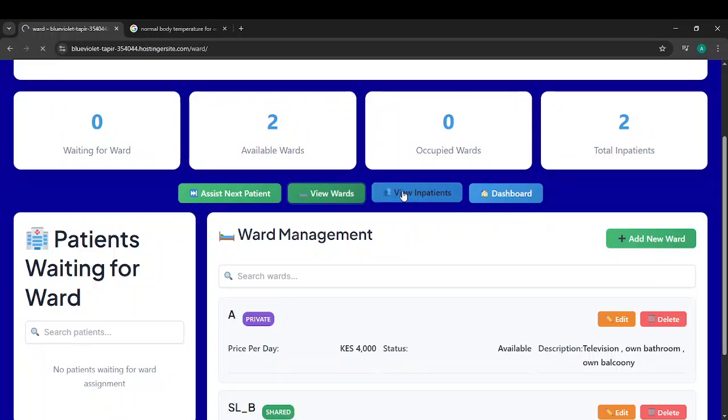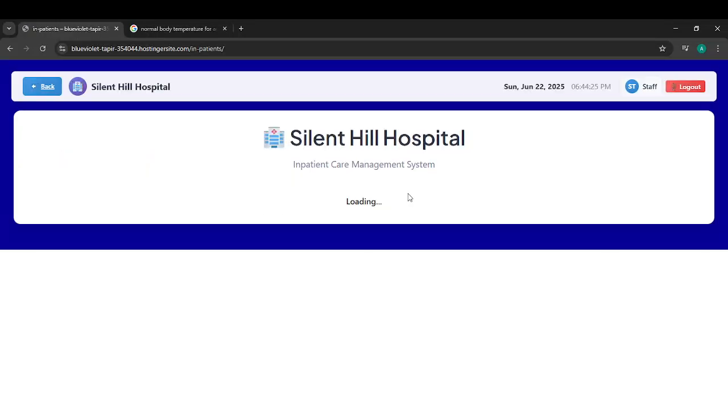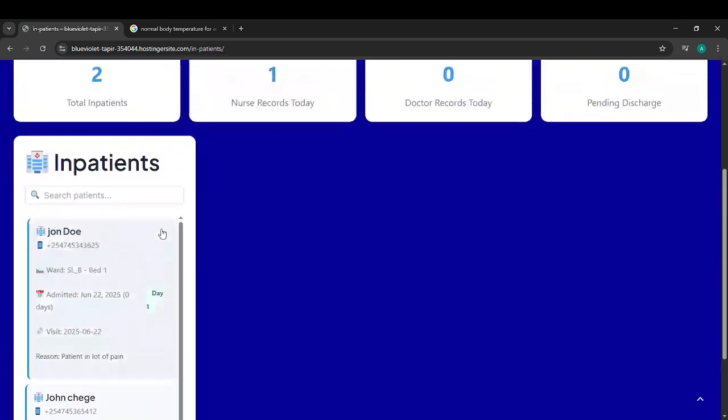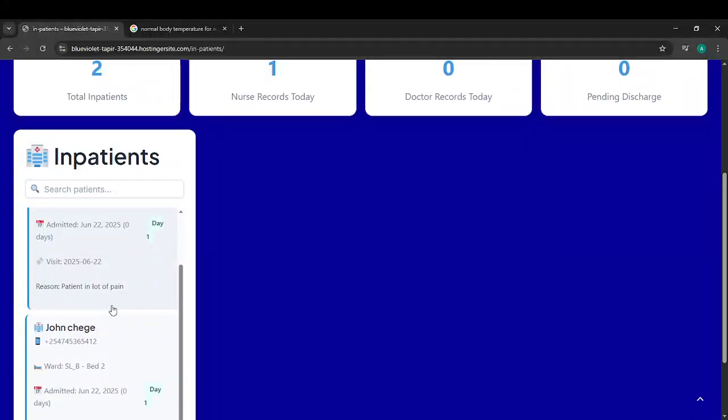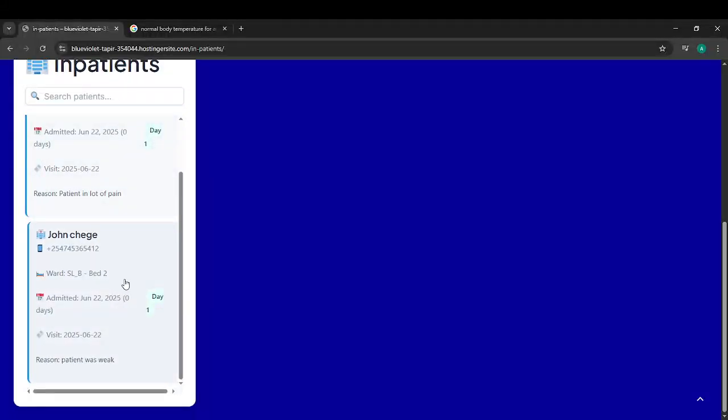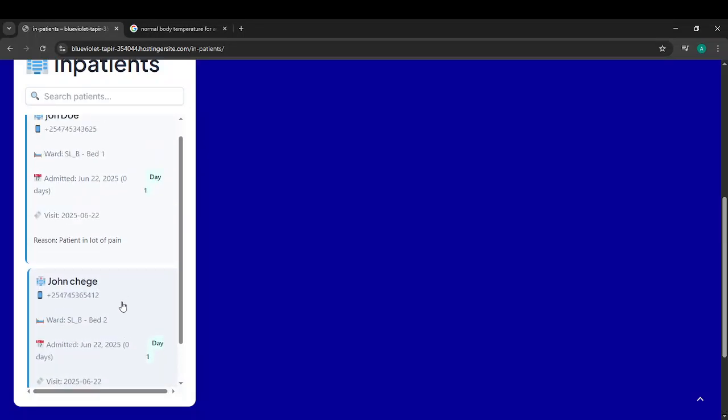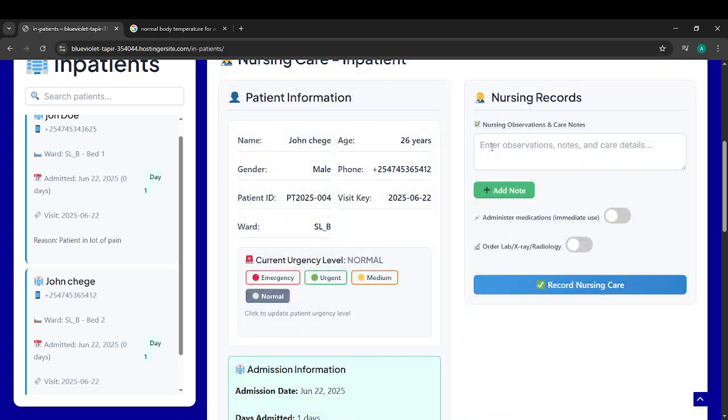So let's view the inpatient. From this dashboard, the nurse can see the number of patients and the wards they've been allocated. John Chege is the one that has been admitted the latest. They are in ward B, bed 2. So let's see them and all the details. If a nurse is doing their morning routines, the morning lab, they'll see that in bed number 2 of ward B is John Chege.